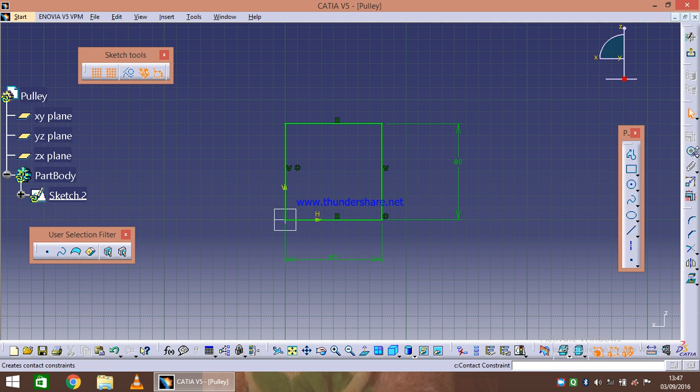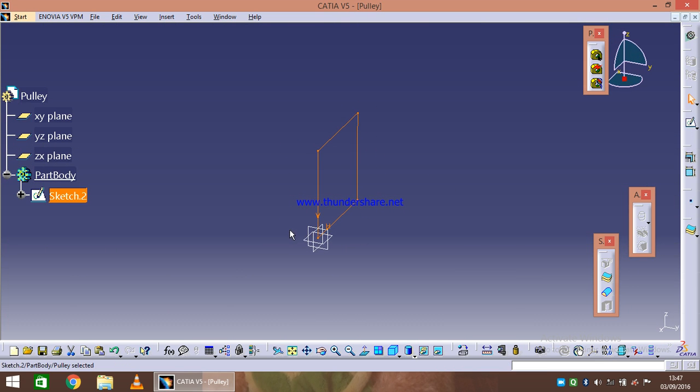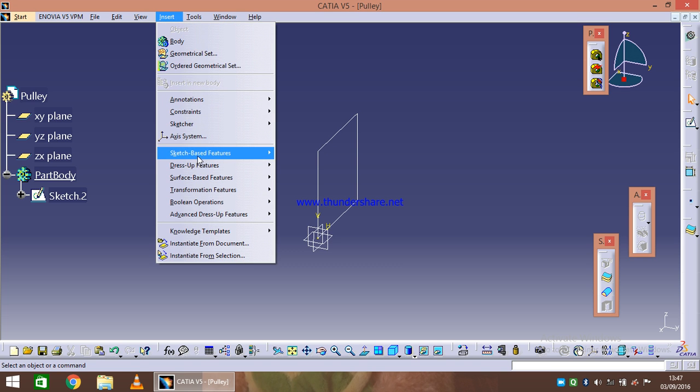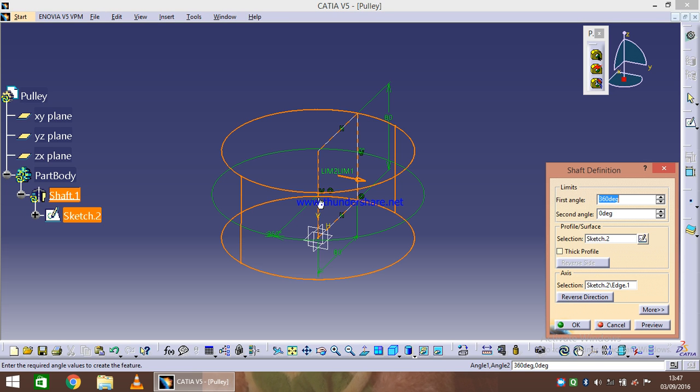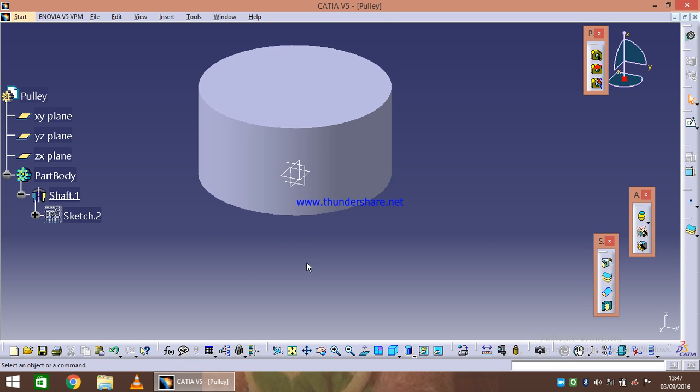I can show you the third case, that is over constraining, where our figure goes wrong. So here it is. When the figure turns pink, that means you are over constraining, you are overloading it with constraints. So let's delete it and exit the workbench and insert the sketch-based feature called shaft, which will be used to create a cylinder. So select the profile and select the axis about which you are going to rotate it and say OK. So here is our cylindrical feature.